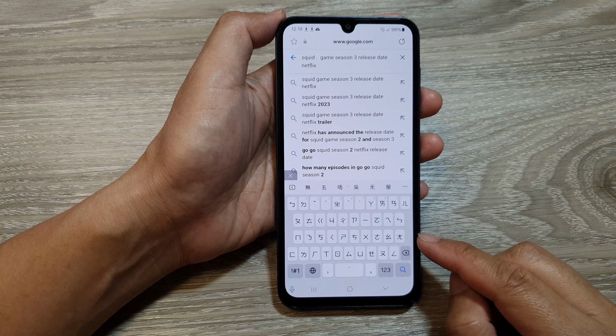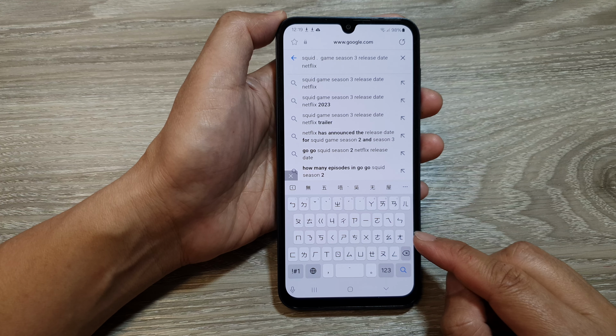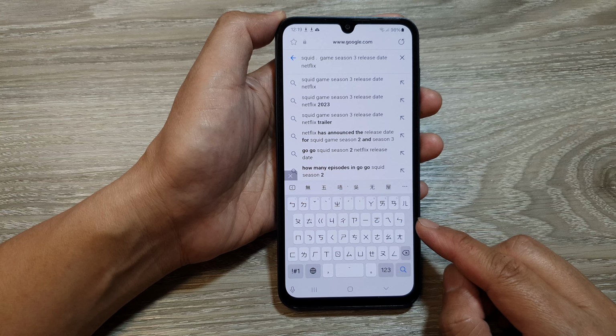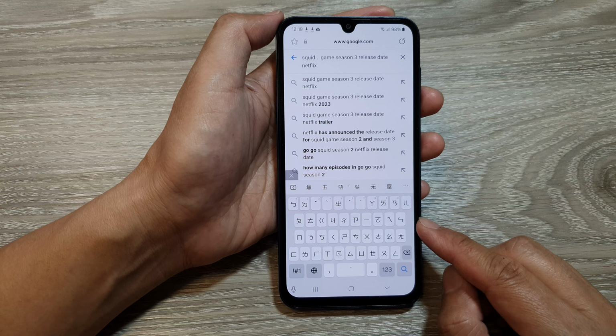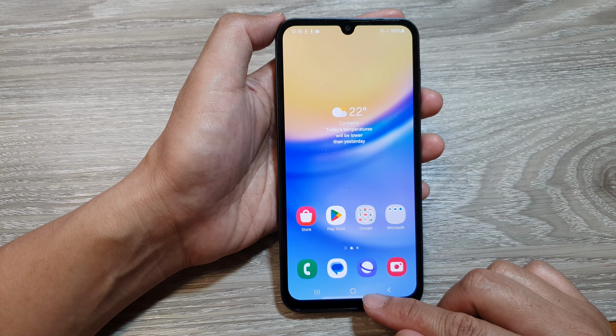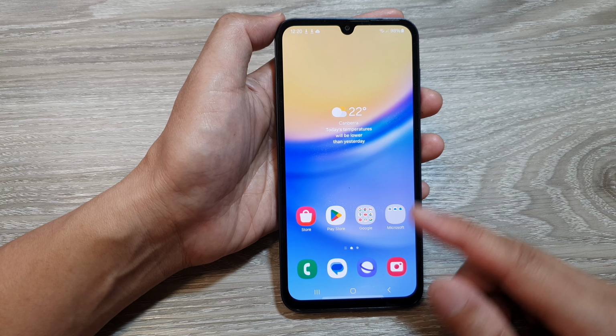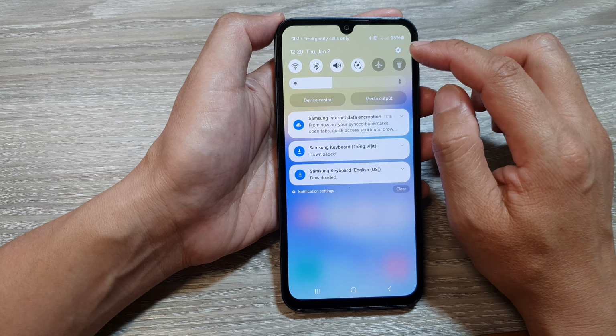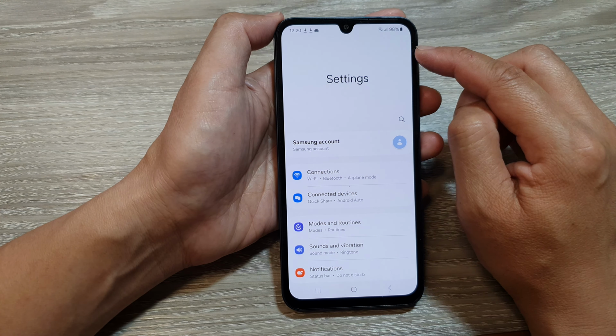How to switch languages on the Samsung keyboard for the Galaxy A15. First, tap on the home button to return back to the home screen. And on the home screen, you want to swipe down at the top and then tap on the settings icon.